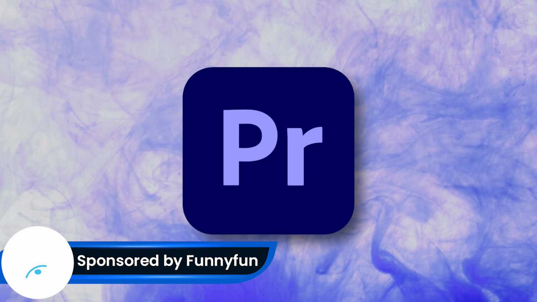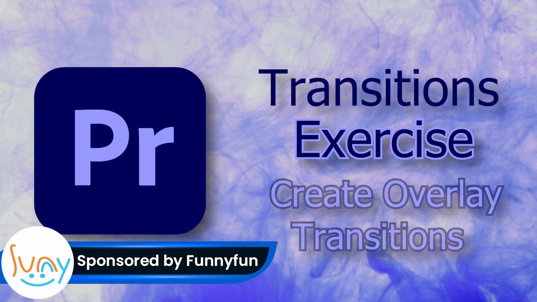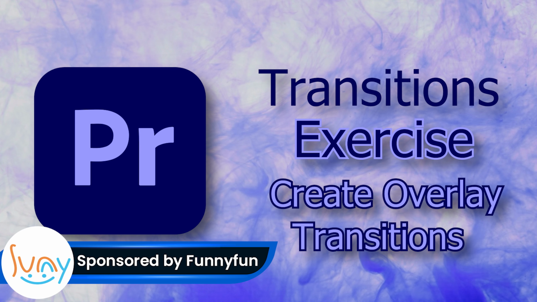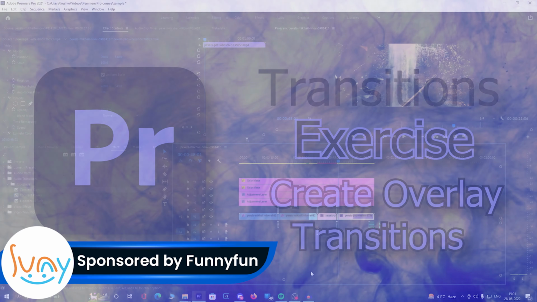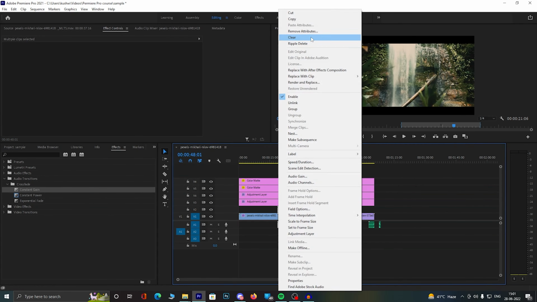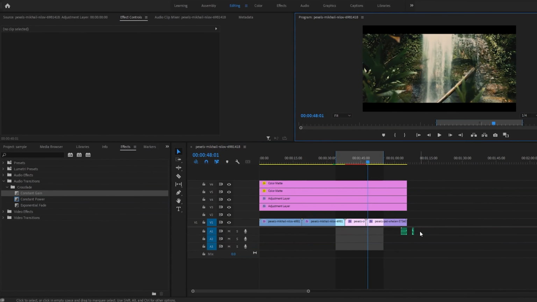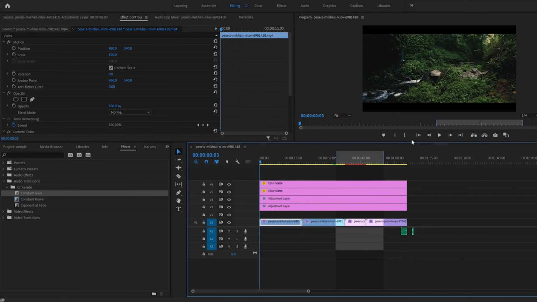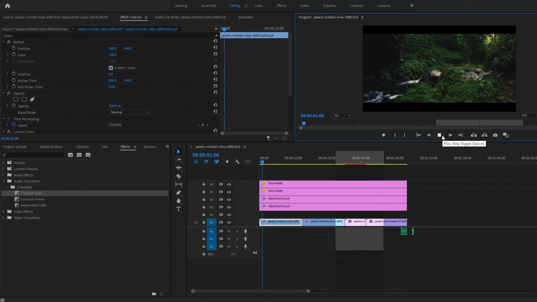Hey everyone, in this topic, we will discuss more about overlays. So we will do an exercise to create overlay transitions. I think I just have to delete this and we will discuss from the start. I will tell you how you can apply the overlay from scratch. That's why I am repeating all over the list.